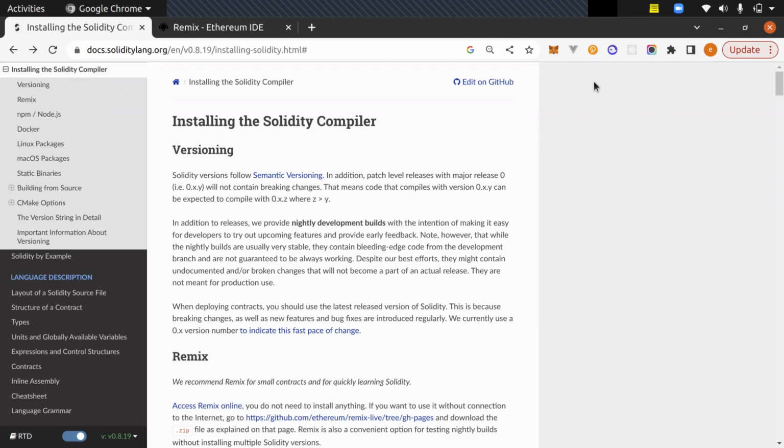Today we are installing the Solidity compiler. I'm going to be 100% honest, I don't feel like going through all these sections here. I don't see the value in doing the same thing on 3 different operating systems. And the point of these walkthroughs is to help us learn the Solidity language. It even says here in the documentation that we recommend Remix for small contracts and for quickly learning Solidity. And that's what we're doing here.